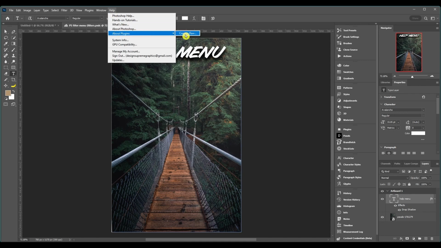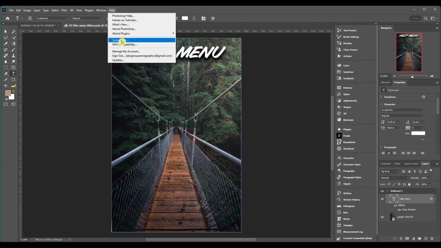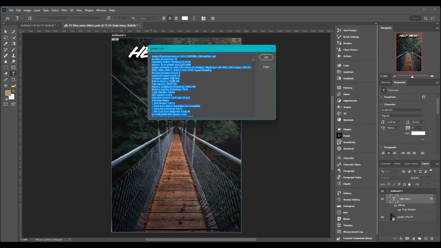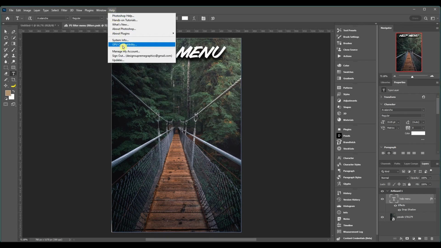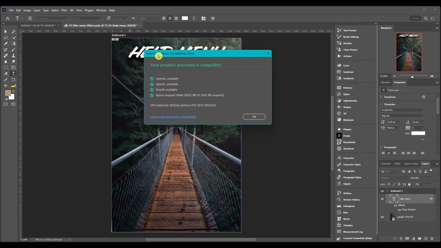About Plugins, you can choose Camera Raw, and it gives you some information about Camera Raw. System Info opens up, and you can check out all the system info. GPU Compatibility just does a quick check on your GPU to see if it's compatible.